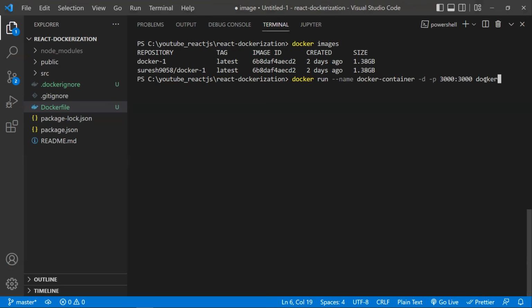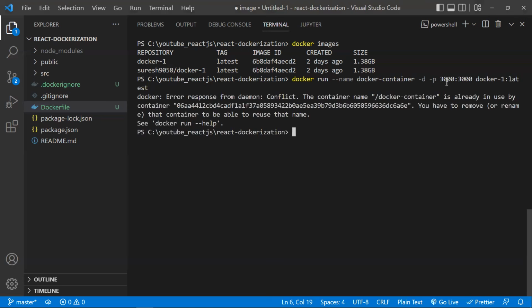And now you need to mention the Docker name, meaning the name of your application. This is the image name you will be mentioning. And I'm mentioning this as the latest. So once you run this, it will be running. I think this Docker container is already in use. It means our container is already running. So this is the command we are going to use.